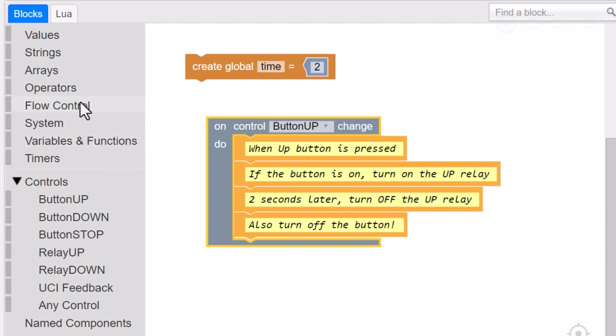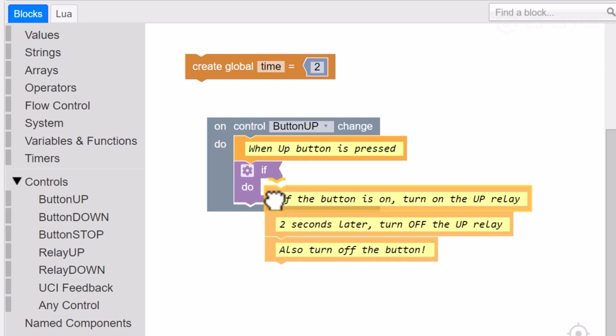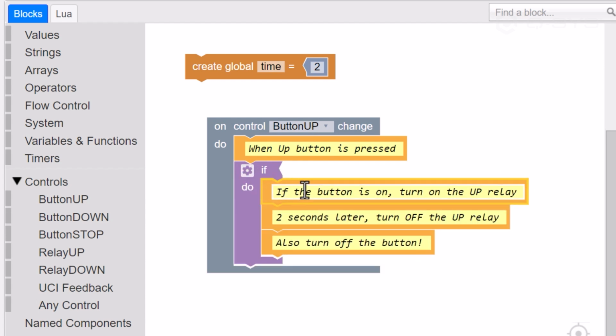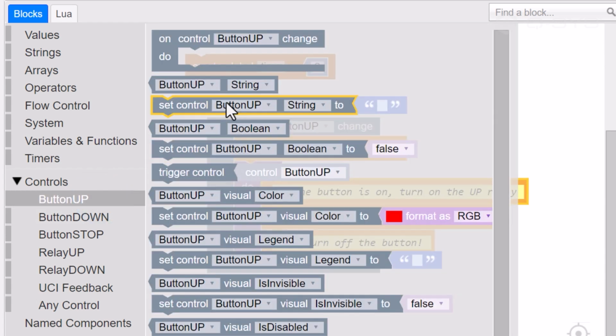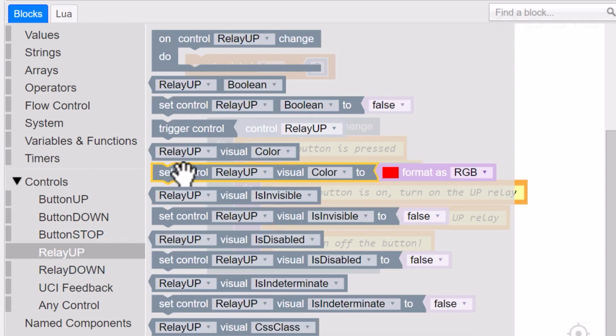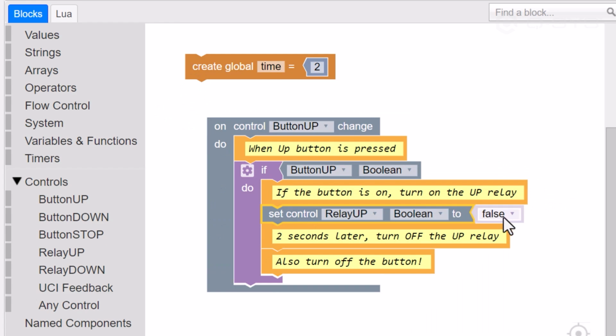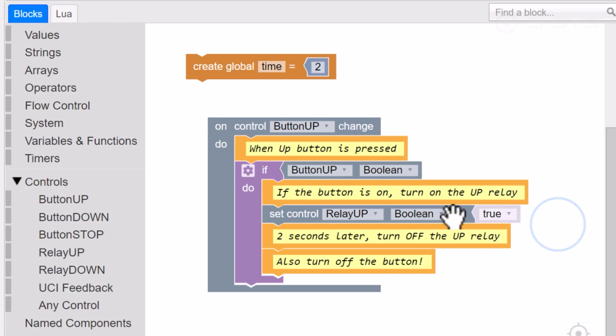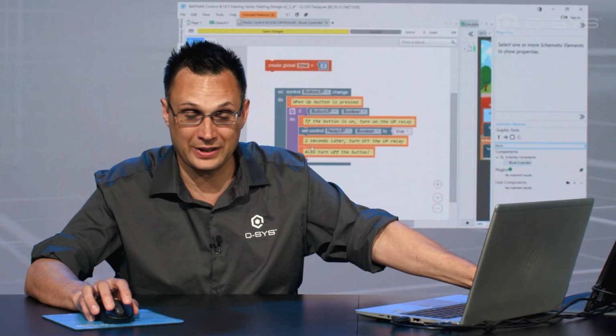If the button is on, we're going to use our flow control. If the button is on, and we're going to validate that by looking at the button up's Boolean, then we're going to turn on the up relay. So we're going to go to the relay up, set its control Boolean to true. So far, so good.